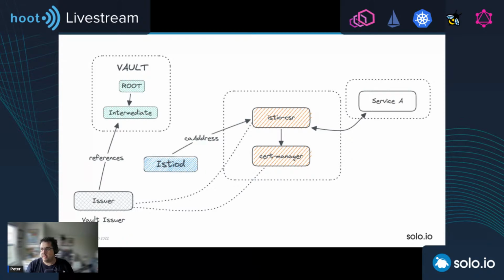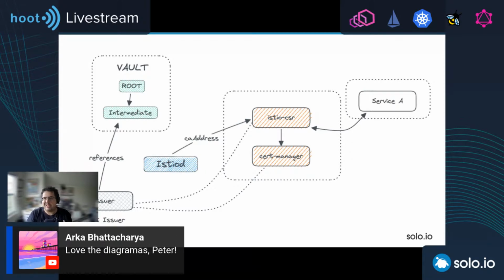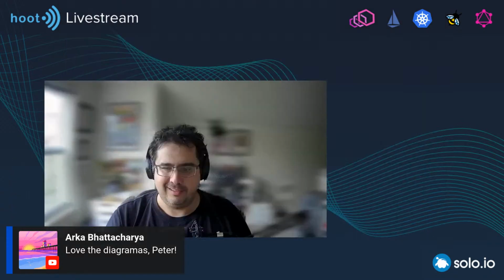All right, so this was enough diagrams. Yeah, I like these diagrams as well. It's so much easier to explain concepts like these with diagrams than just showing it in the code or command line.